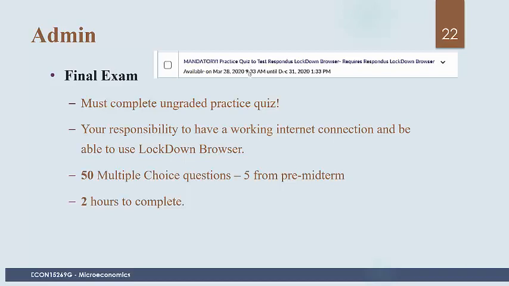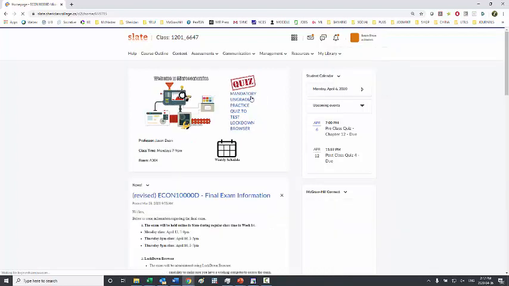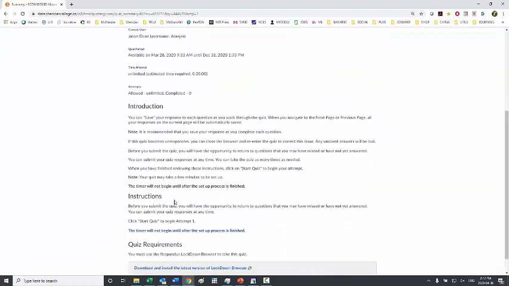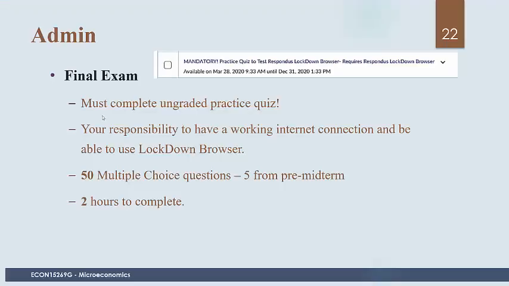So how about we just do it now? To do it, all you need to do is go to Slate. Here's your Slate page, and I made a link for you. All you need to do is click on it. I'll go in as a student. You click on it. It gives you some information here, and you launch the Lockdown Browser. If you don't have it, it gives you an opportunity to download it there. It brings you in. So you need to do the mandatory practice quiz. Make sure you do that now. Do it actually just after watching this video. It only takes a few minutes. It's your responsibility to have a working internet connection and be able to use Lockdown Browser for the exam.